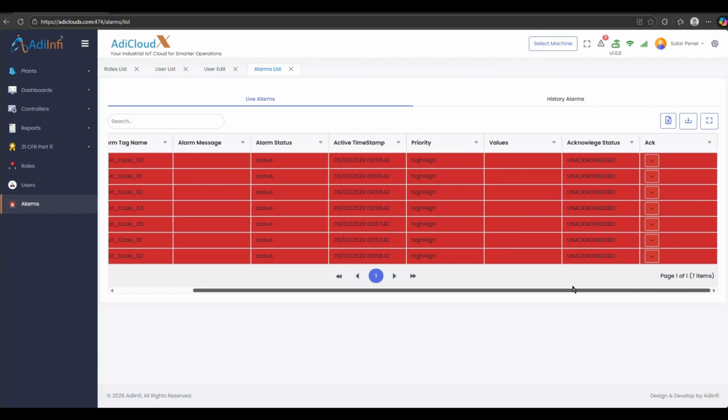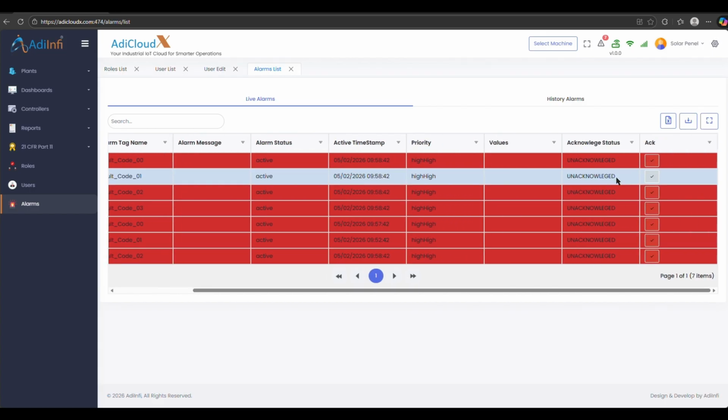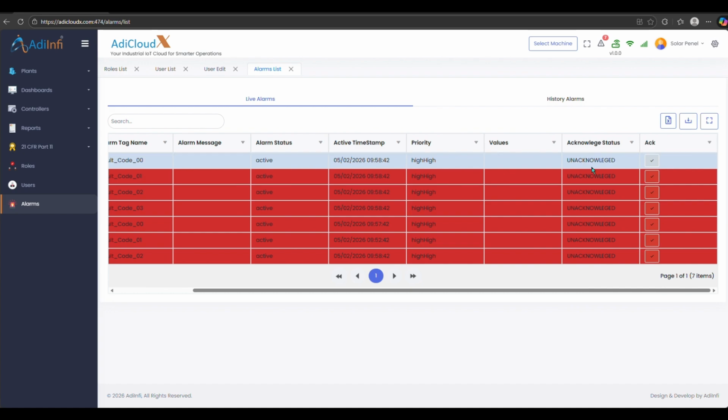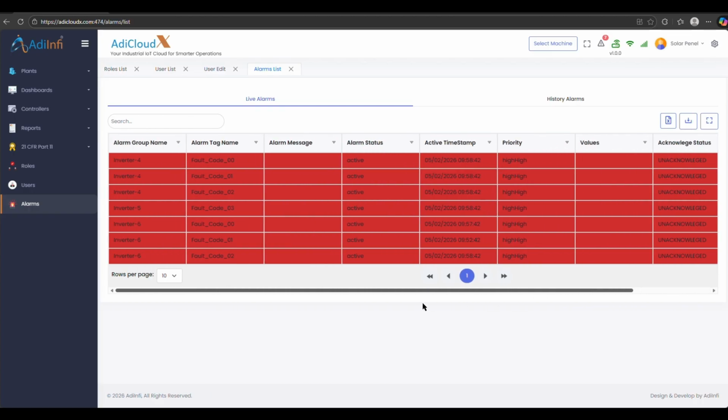High-priority alarms are highlighted for immediate attention. Acknowledged status indicates whether the alarm has been reviewed by an operator. This enables rapid fault identification and real-time operational response.